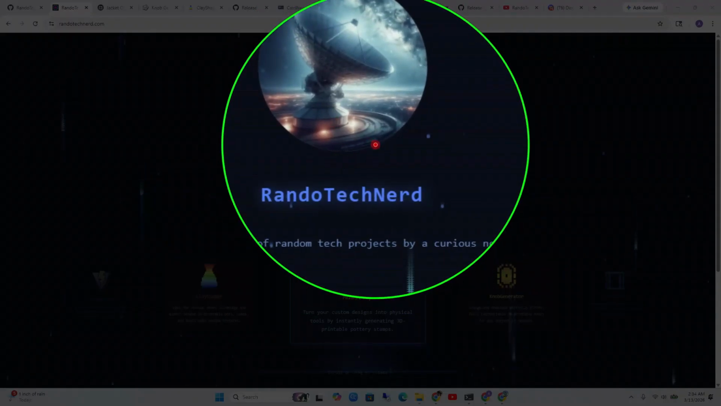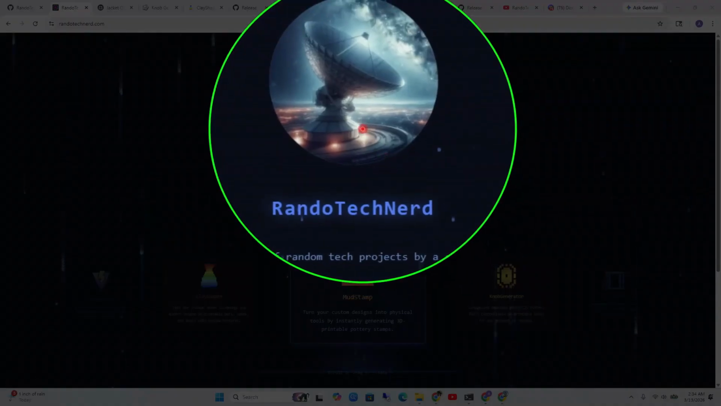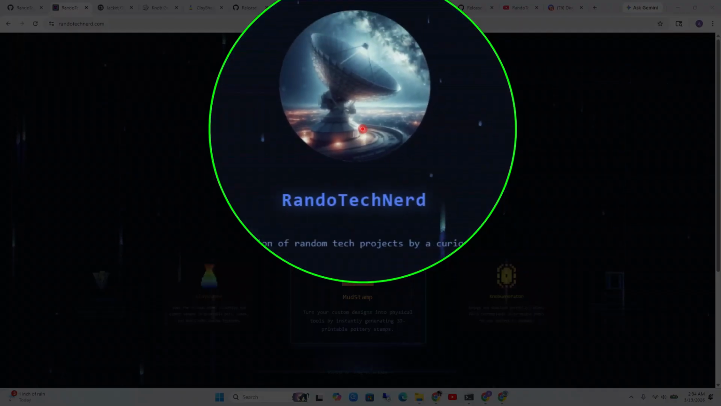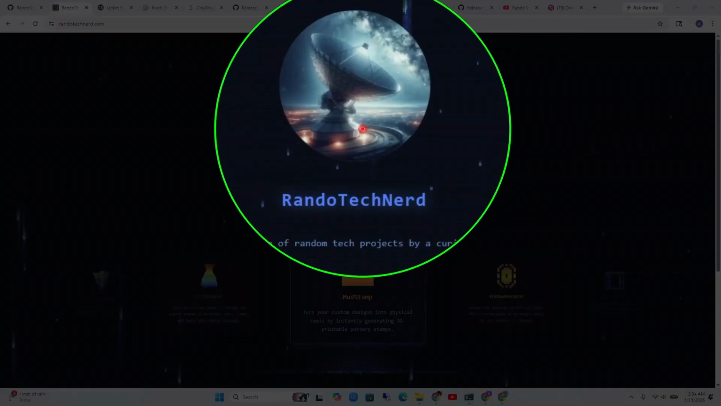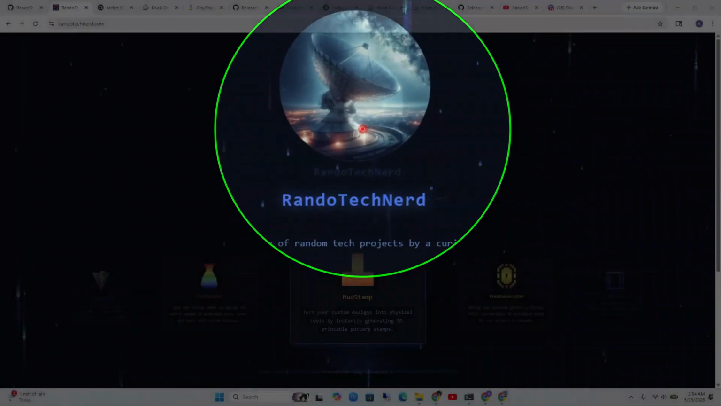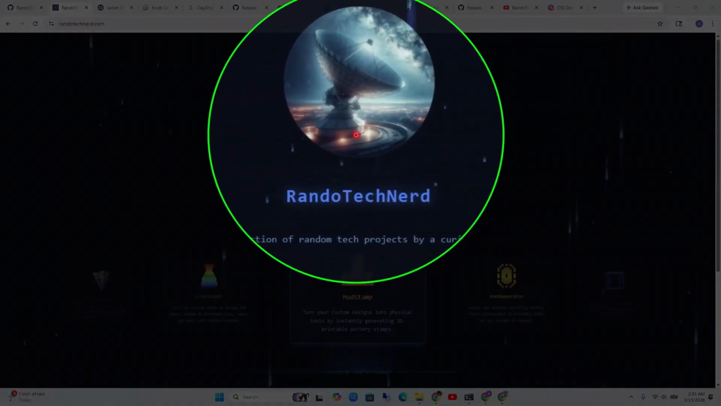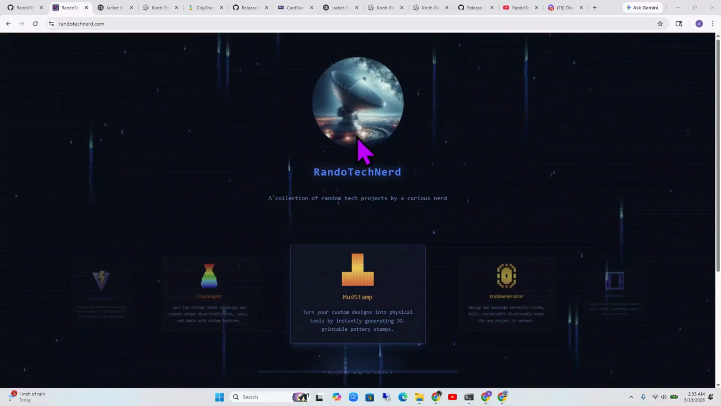This is OK Zoomer and it is a zoom pointer magnifier. So I can zoom in, I can zoom out, I can make it smaller, I can make it bigger, I can make it transparent, I can make it less transparent. And I am going to show you how you can download this for free, completely for free.